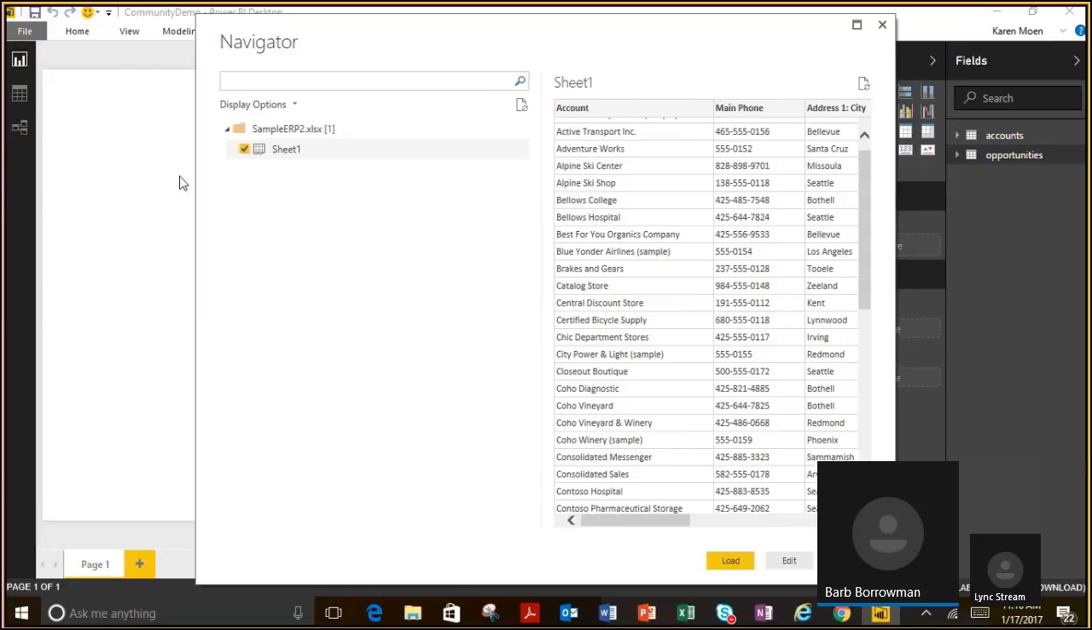The other thing I do want to point out is this navigator screen. When you're first connecting to your Dynamics 365 instance, you're going to have all the different entities that you can choose from here. It's going to be a very long list, and you can pick and choose what you want to pull in. And like I mentioned, I pulled in accounts and opportunities.